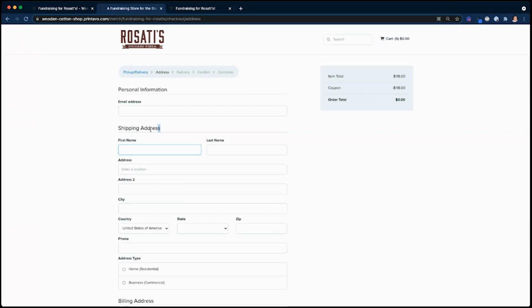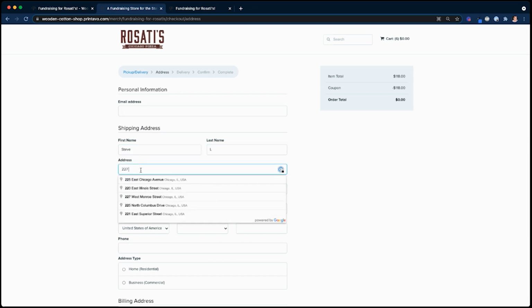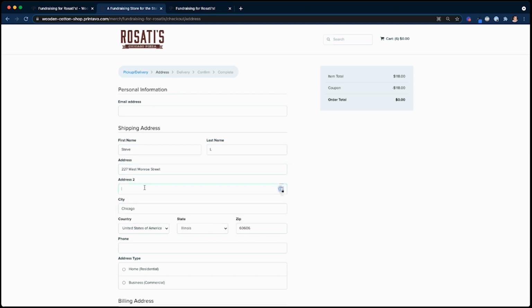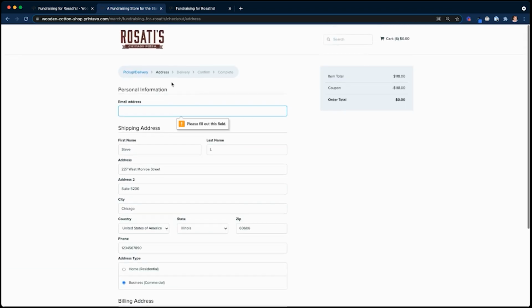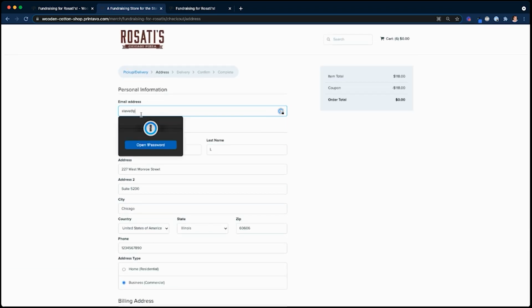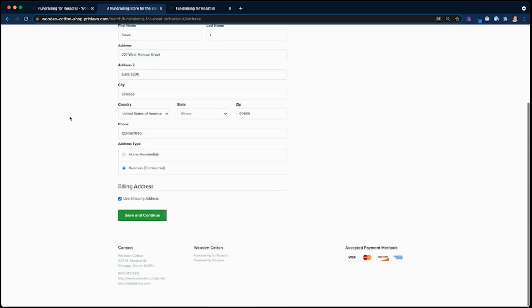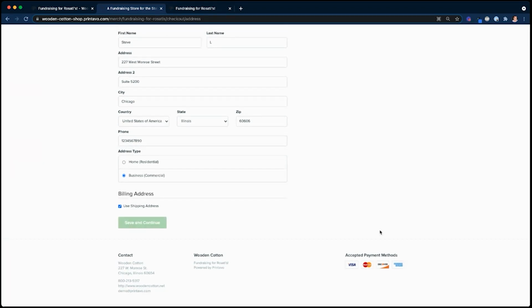And then what's the shipping address this time? Well, Steve L, 227 West Monroe, Suite 5200. I'm going to put the phone number in real quick. And then it's going to ask the address type. Is it a home or a business? In this case, we'll call it a business. And then what billing address? I'll use the shipping address. Great. I'm going to save and continue. Oh, forgot my email. steve@printavo.com. Save that.